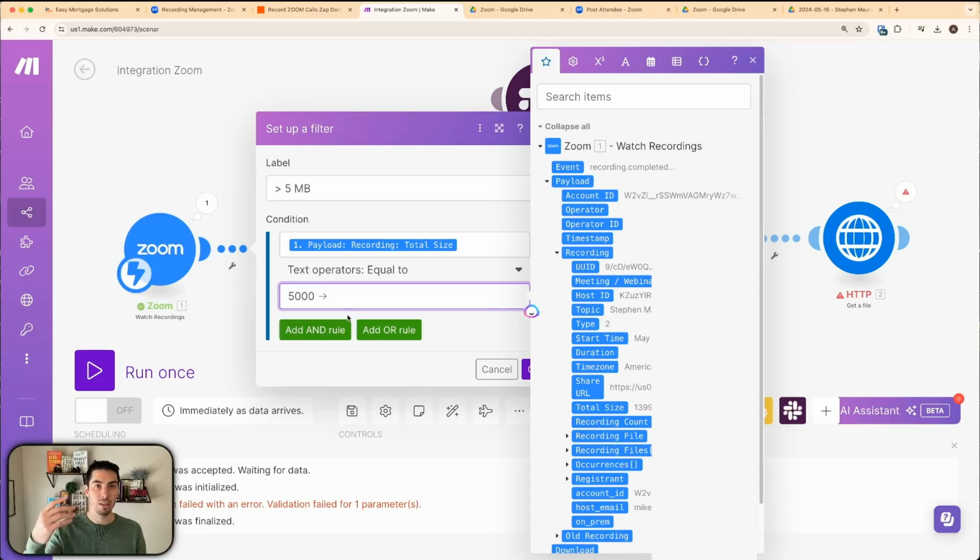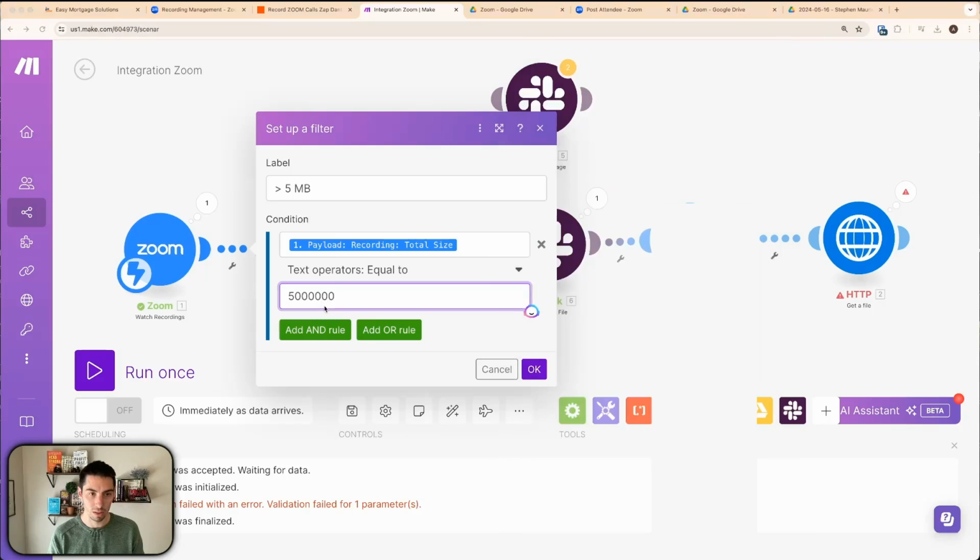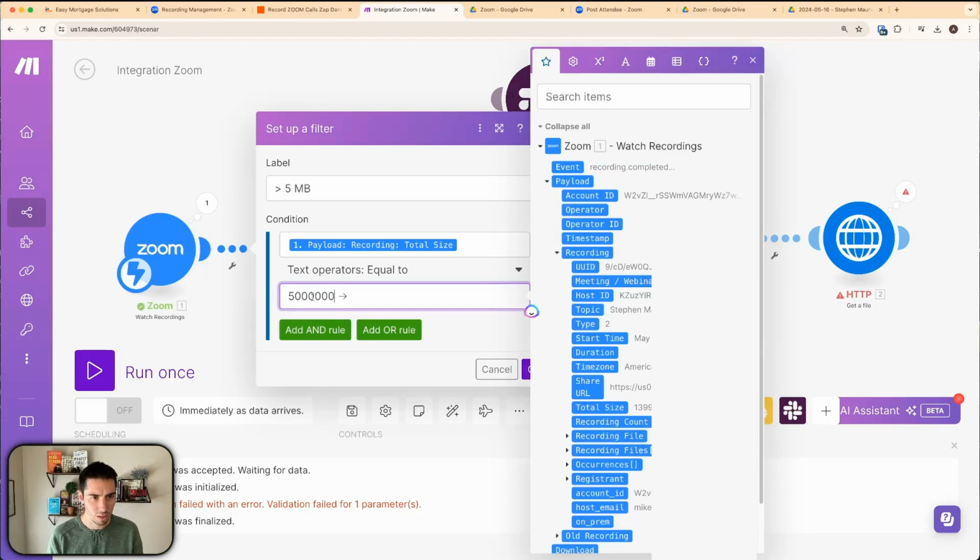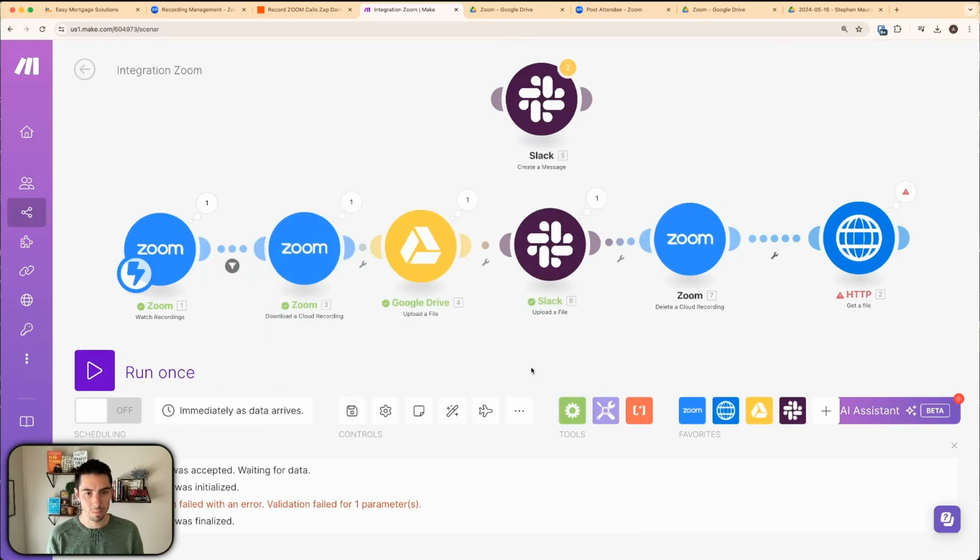But then there's 1,000 kilobytes in a megabyte, so we need to add 3 more zeros. Let me start over. That's 5,000 kilobytes, that's 5 megabytes. 6 zeros will get you 5 megabytes. All right, and we'll click OK. And so now we have this filter in here, and it just says greater than 5 megabytes there.